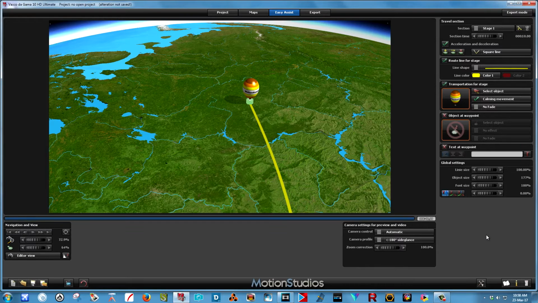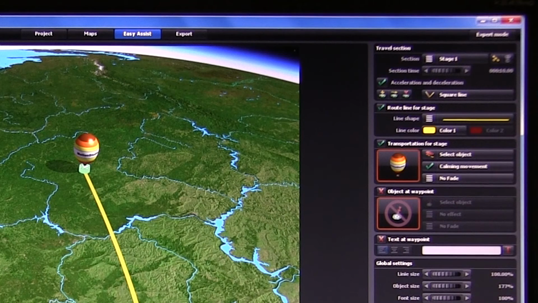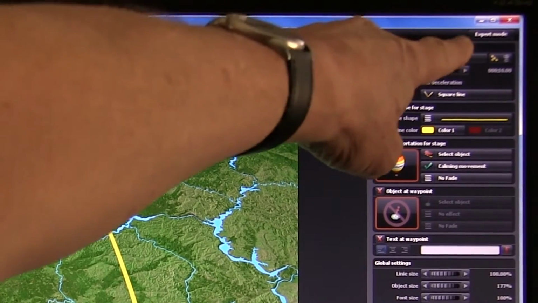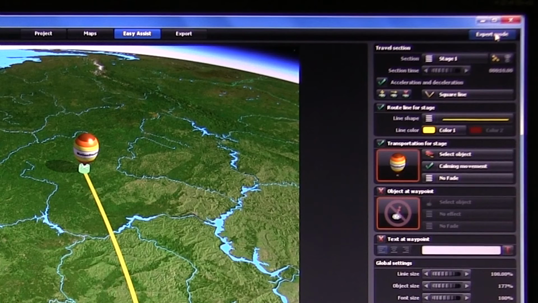So what it all amounts to is that in Vasco da Gama 10 HD Ultimate, you can do very simple travelogue videos, but you can also make quite complicated ones with a number of paths and so on, very, very simply in this simple mode. If you want to go into expert mode to do some really fine tuning, I won't do it at this stage, but you go up here to the top right, to the button on the top right there, and press expert mode, and you go back to the full screen with all of the options available very easily.